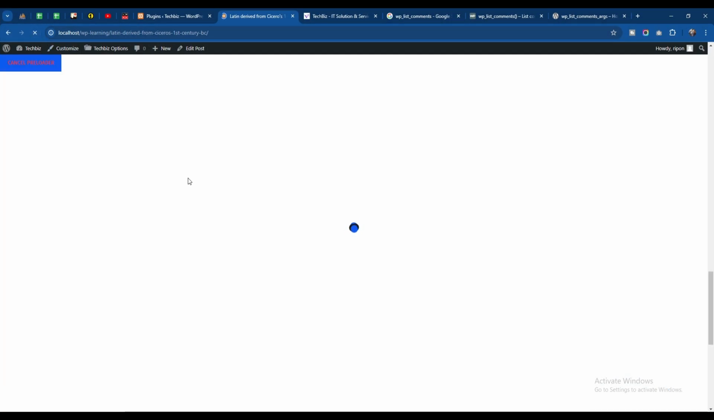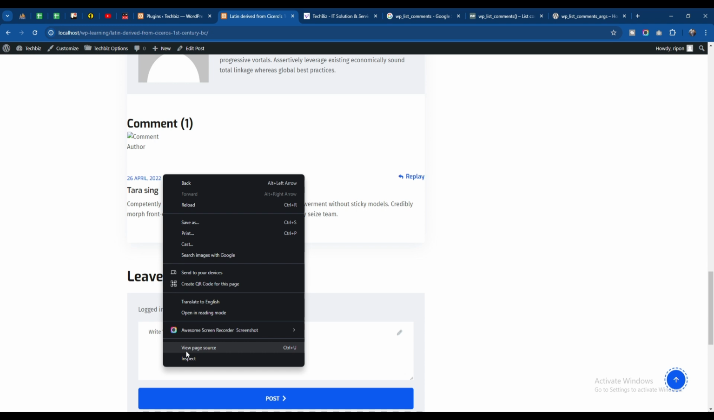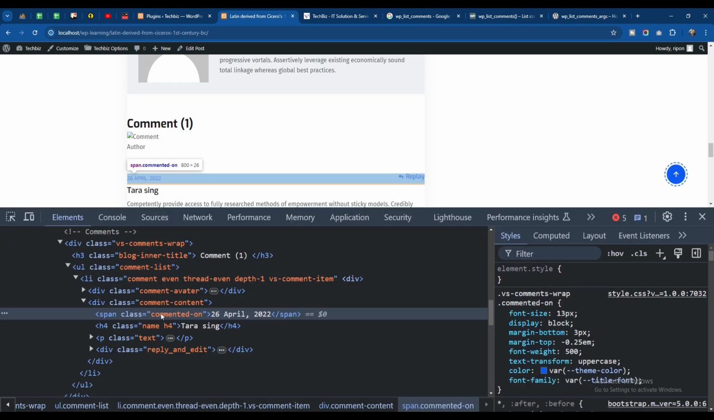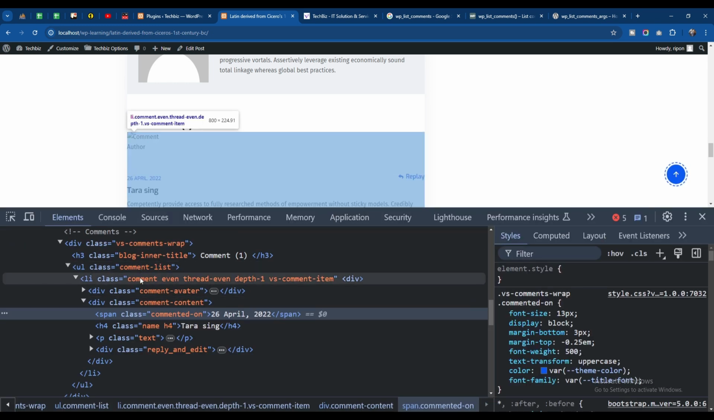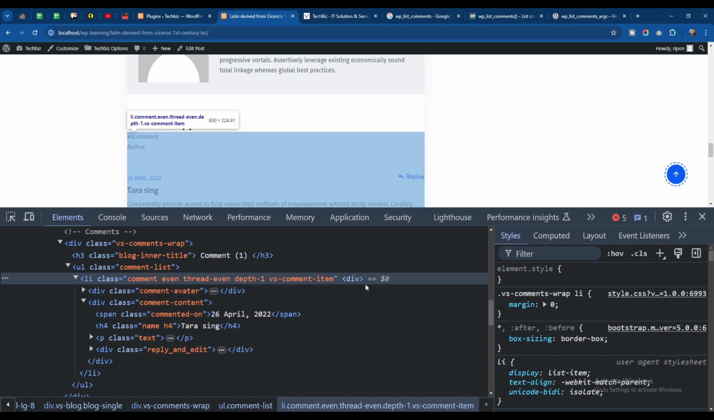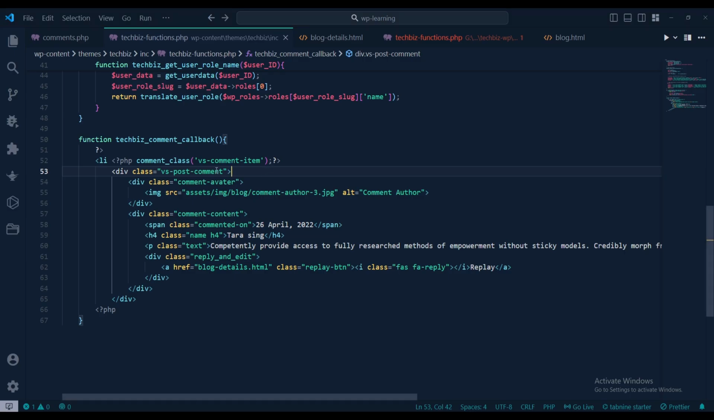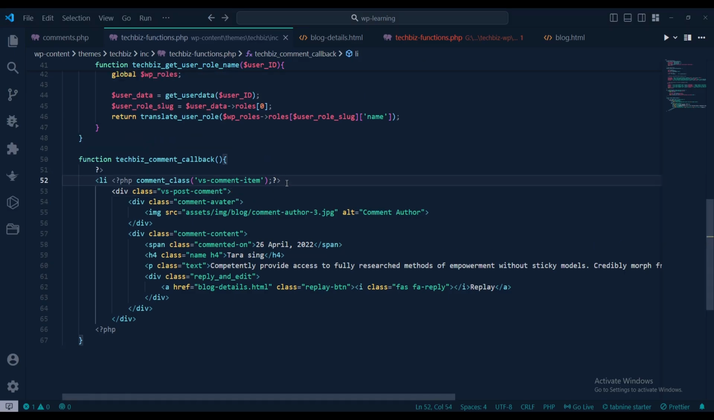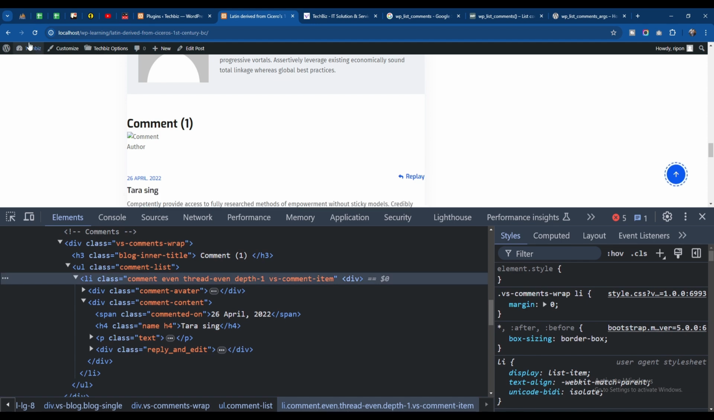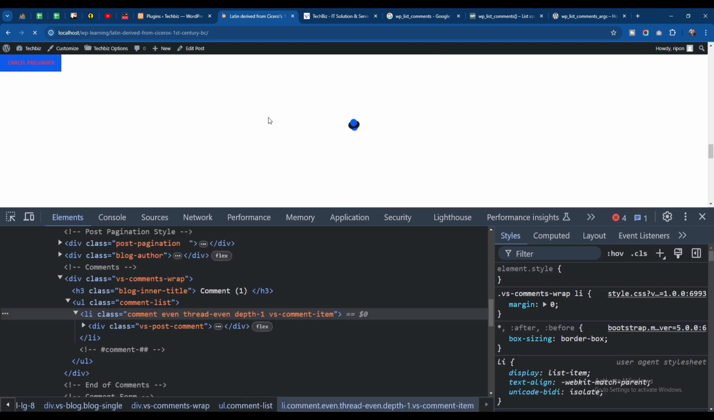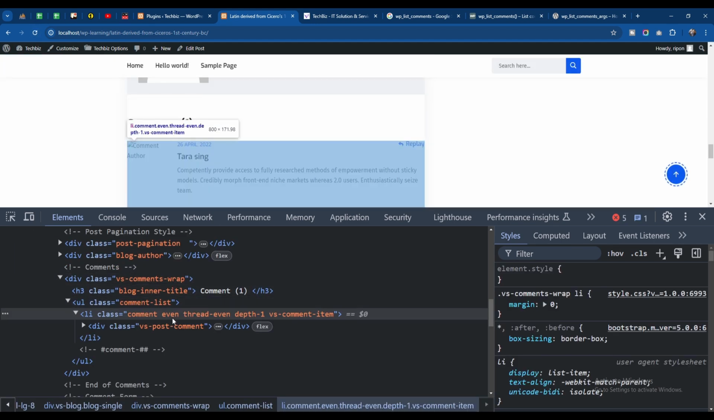Now we will check whether it is working perfectly or not. So I will inspect it right now here, and as you can see here, the li class is coming, but another div is also loaded. The li is not ended here. The li end tag was not here, that's why the problem occurred there. So I'll give a refresh now, and we can see that the comment classes are also loaded, and also our class has been loaded here.